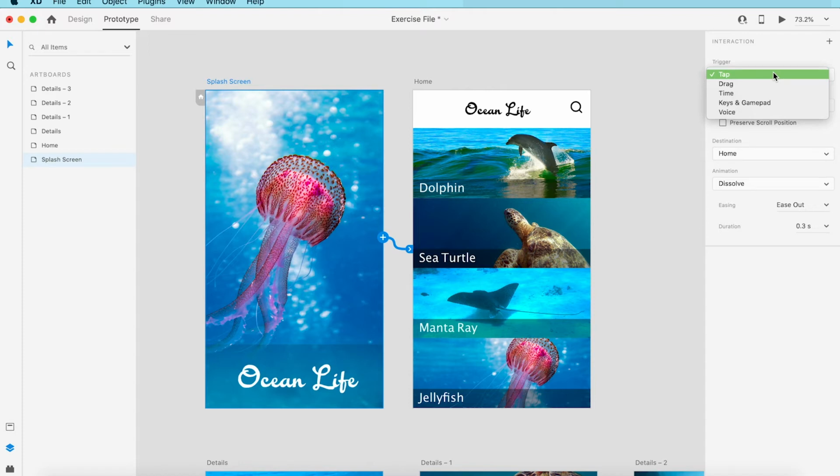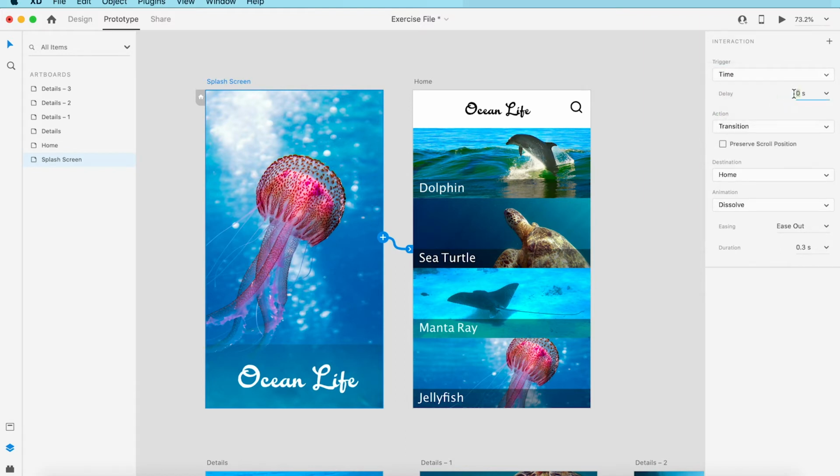First, we can choose what the trigger is. I want the splash screen to stay for a short while before going to the home screen. So here I can click the drop down and choose time, and the delay set for 1 second. The next option is action. We want it to simply transition to the home screen, so here I choose transition. For destination, since we dragged the handle from the splash screen to the home screen manually, this is already automatically set up to the home screen.